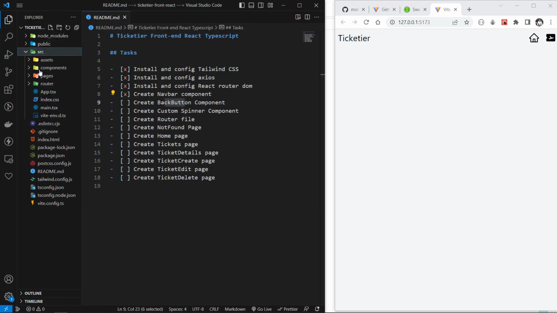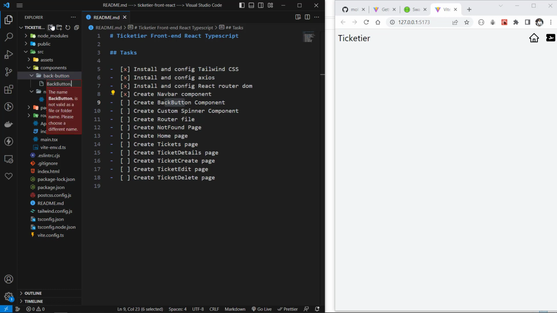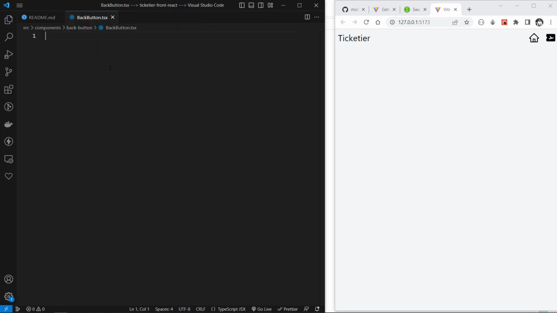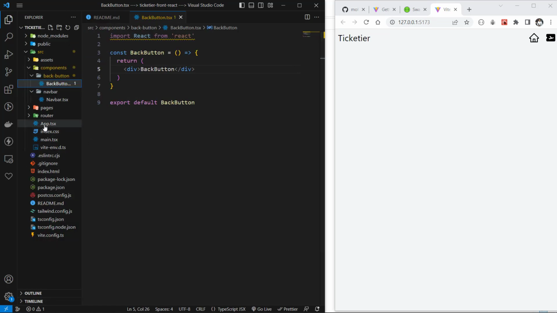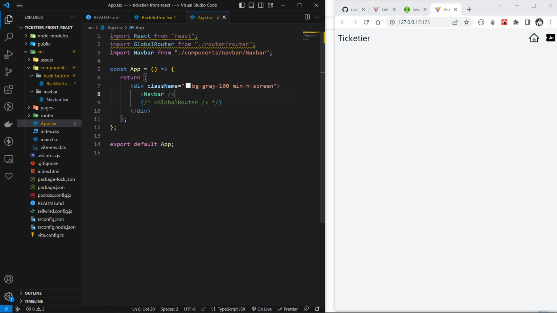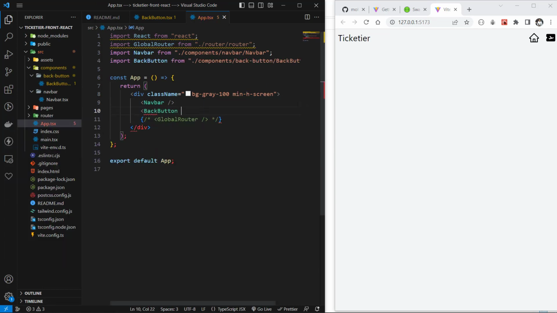Let's go to the components, and here create a new folder named BackButton, or any name you want. I use this BackButton simply, and let's create a button.tsx. That's it. Let's say RFCE, and so good. In order to see the result online, let's go to the app.tsx, and for now, let's import this back button, then we will change it. So yes, this is my back button.